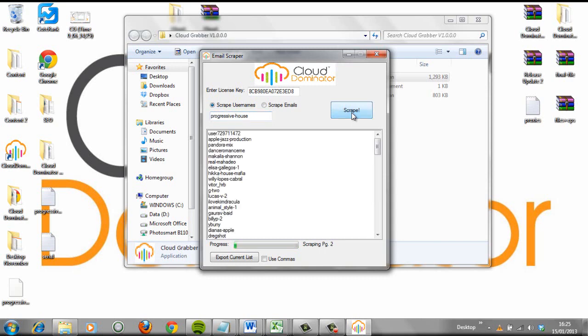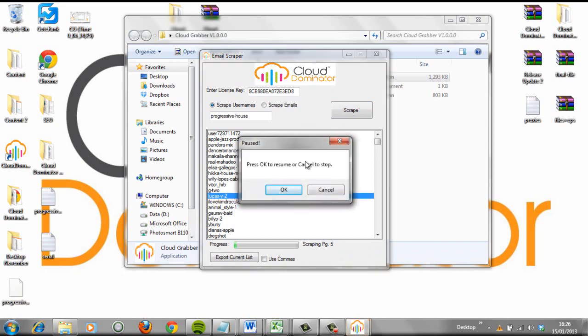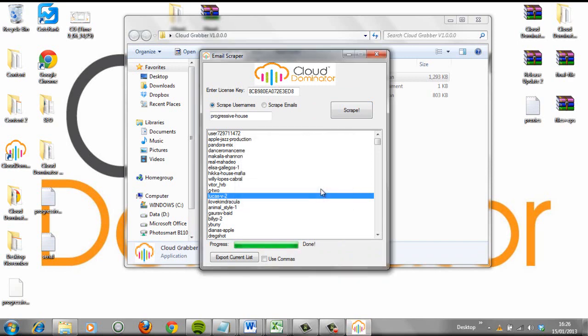At this point you can go downstairs, make yourself a drink, go for a walk, anything you like, just leave it running. As you can see, very quick operation, already scraped 3 pages of usernames. Now I don't want to keep you here all day, so I'm just going to simply stop this here, and you do so just by pressing escape. And as you can see, press OK to resume or cancel to stop. So we want to just cancel that for the time being, but we've still got all these usernames here.